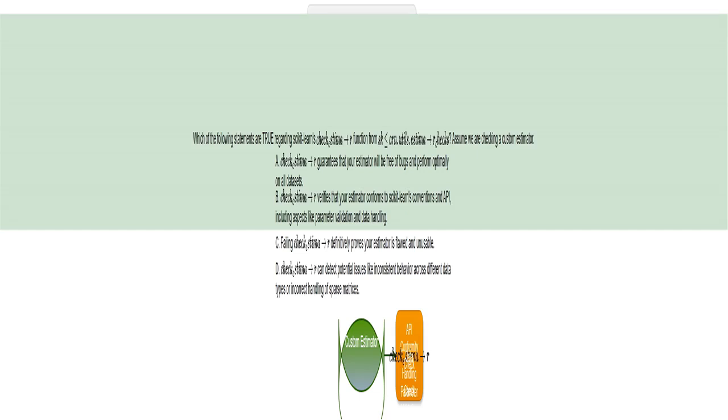Okay, let's break down this question about scikit-learn's check_estimator function. It's used to check if a custom estimator you've created follows all the rules and guidelines of the scikit-learn library. It's like a quality check for your custom machine learning model.